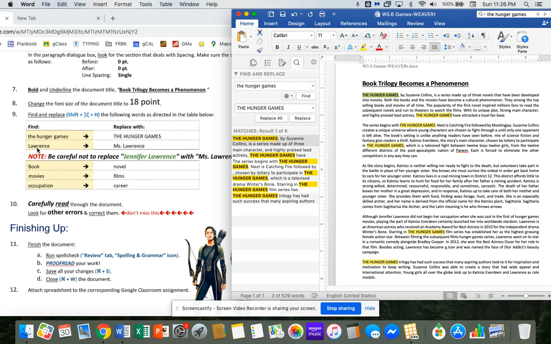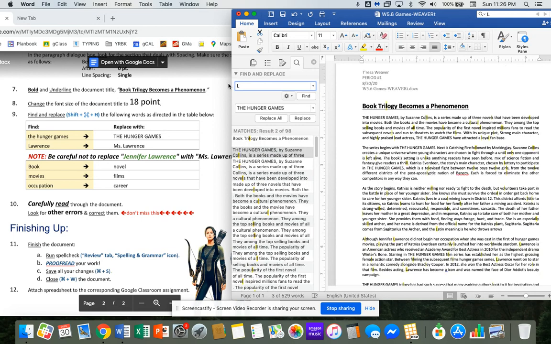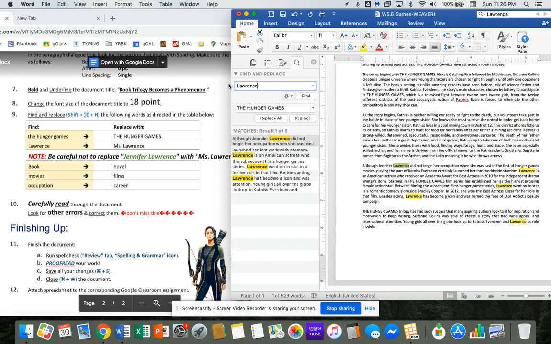So the next thing is find Lawrence. So I'm just going to put this in here. Oops, lowercase. Find and replace is case sensitive unless you tell it otherwise. But for this lesson, we're just going to type in Lawrence, and we want to replace it with Ms. Lawrence.